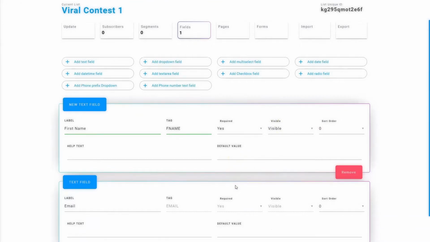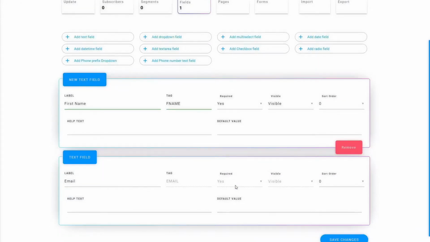And then there's one more setting that I do always to make sure that this shows in the right order on my page, and that is the sort order. So I like first name to be very first in the form. So on the sort order, I'm going to put it as number 1.